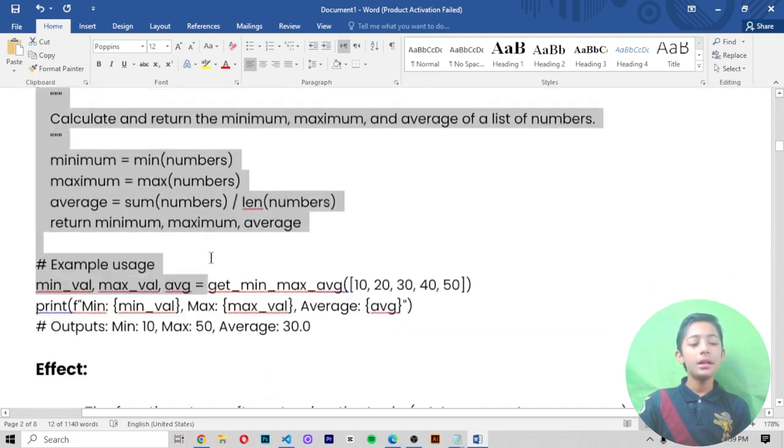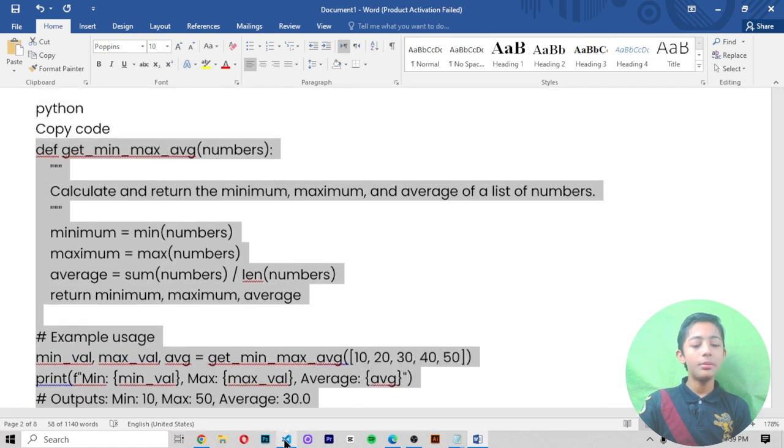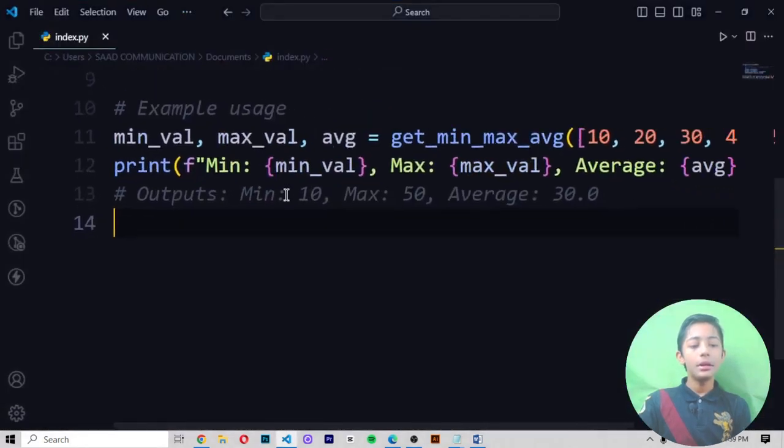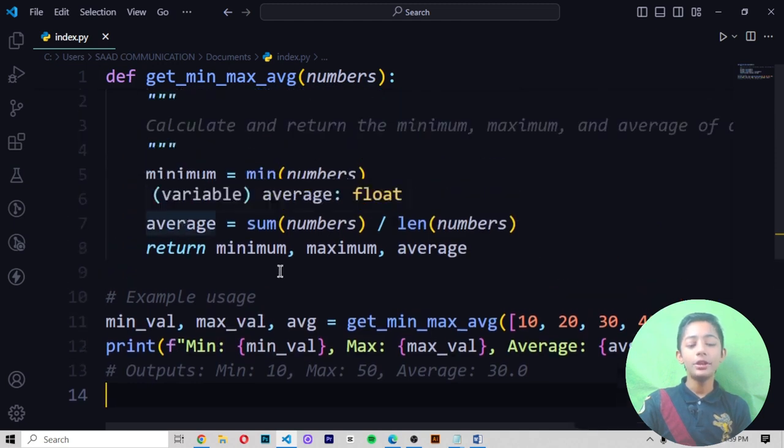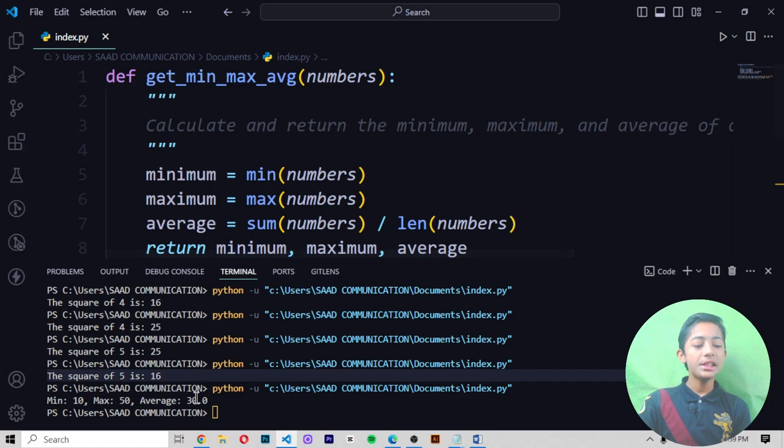This is one example. Here you can see it. Let me copy this example and paste it. Here the output will be min 10, max 50, and average 30.0. Let me show you why. Here you can see it is coming like this.